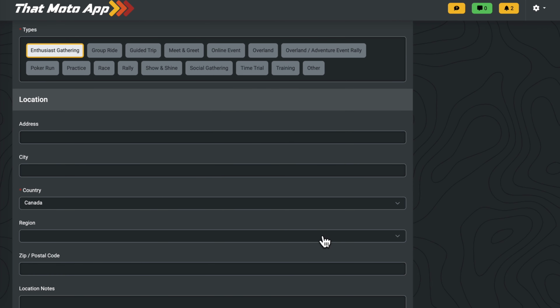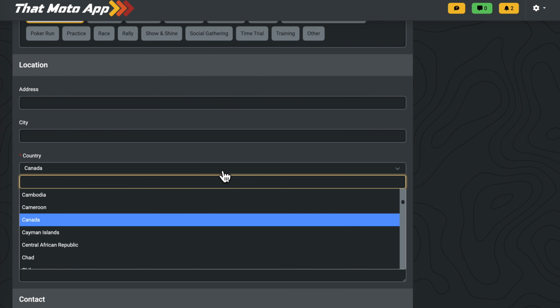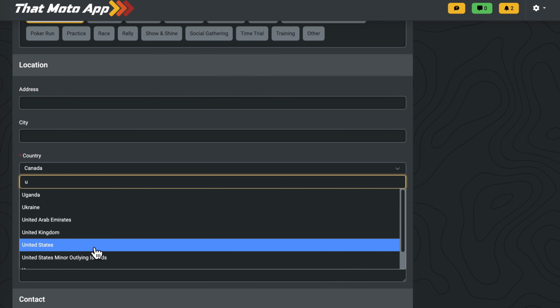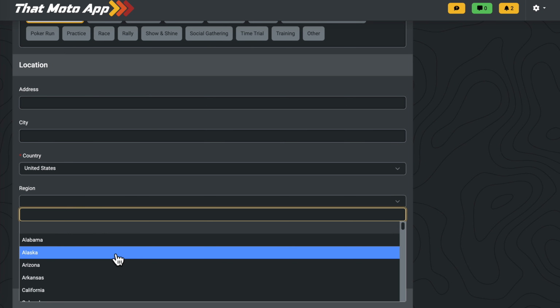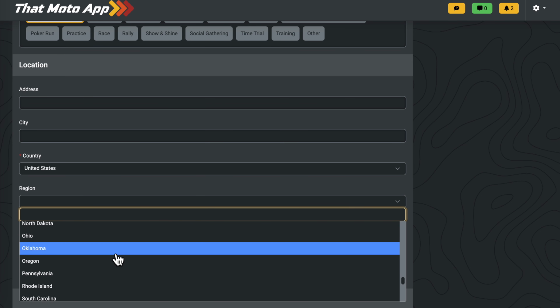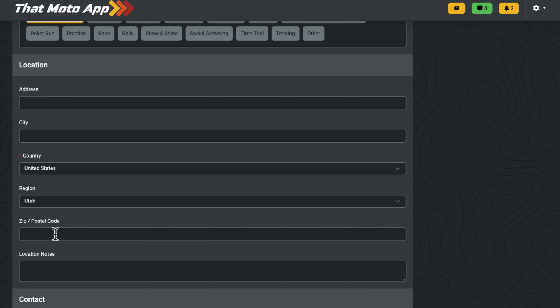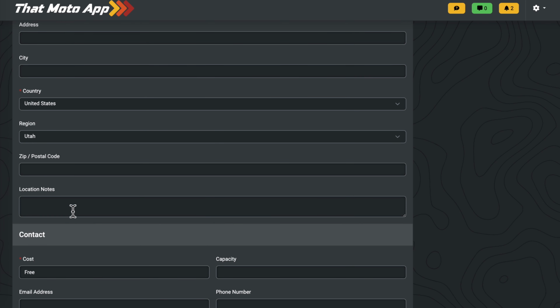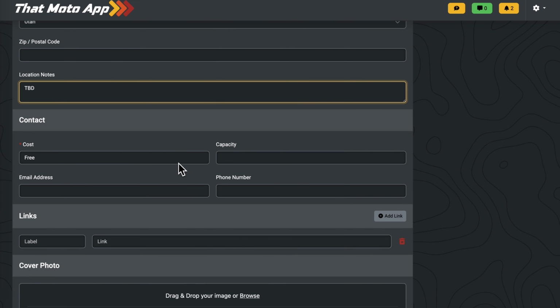We don't have an address. I don't have a city. We're definitely going to change the country to United States. And we're going to be in Utah. There we go. No zip or postcode, location notes to be determined. The cost of this event is free. You just show up. You can also, of course, make this a paid attendance event, in which case it will ask you to indicate roughly how much it is.